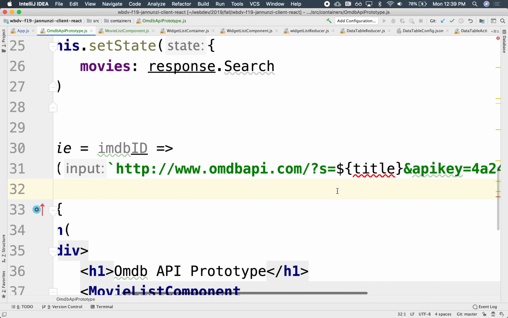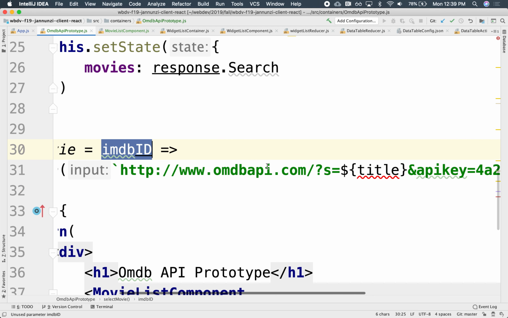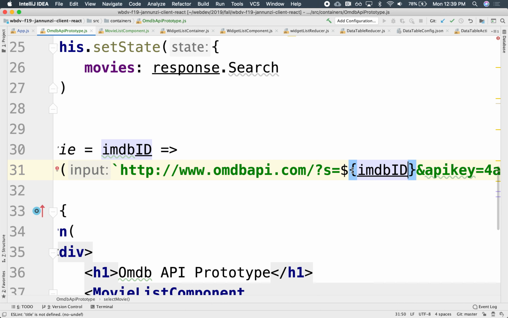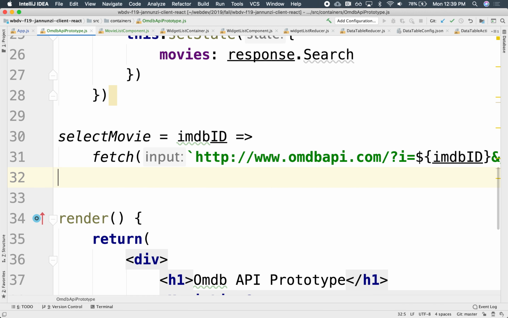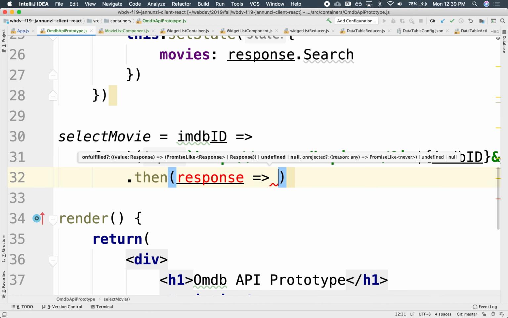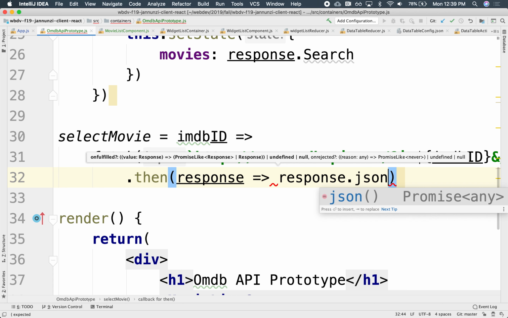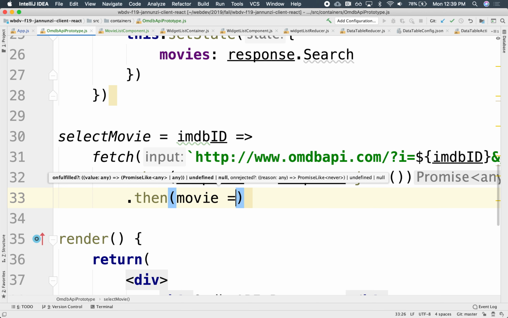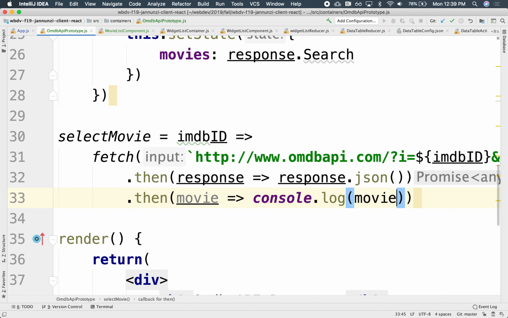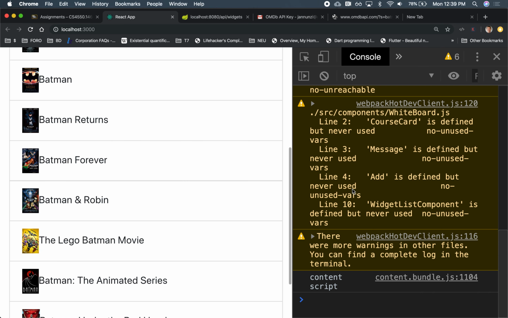And what we're going to do is use this IMDb ID as a query into this URL. There is the IMDb ID, but instead of an open-ended search, I'm going to pass this as the ID of the movie I'm looking for, and this is going to return in the promise a response which we're going to parse, and then presumably this will return the actual movie object. So movie, and let's do a console log movie. Let's see what comes back in the console.